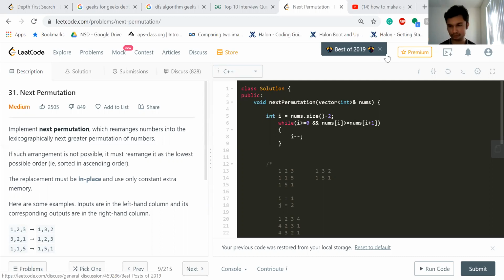And before I go into the problem, it's very important for us to understand what exactly next permutation is.